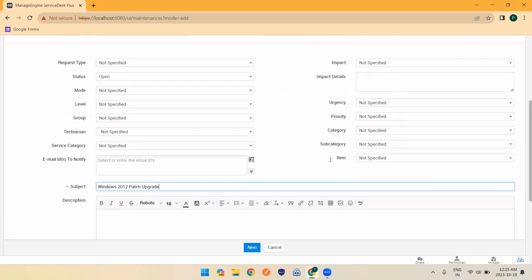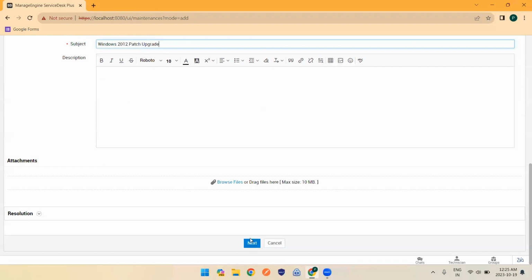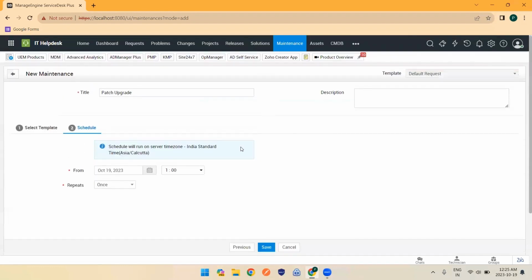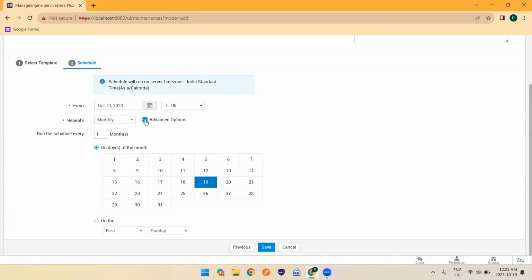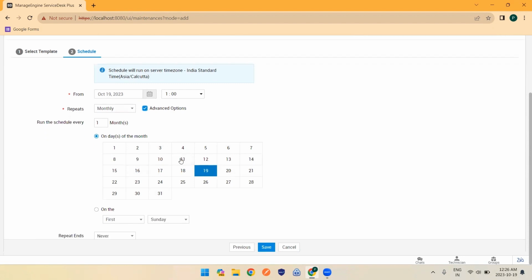Okay, so you can fill all the details here. Click on next. Here you will be seeing the schedule, like when you want to schedule it. Like it should be once, daily, weekly, monthly, or yearly. So suppose it should be every month. Advanced option, so you can choose the days or the day for that particular month or on the first of every Thursday or Friday.